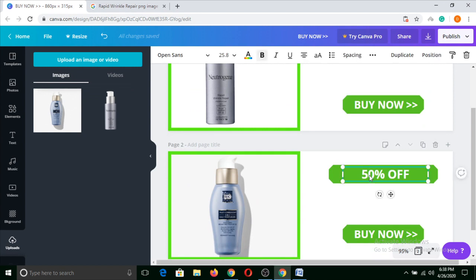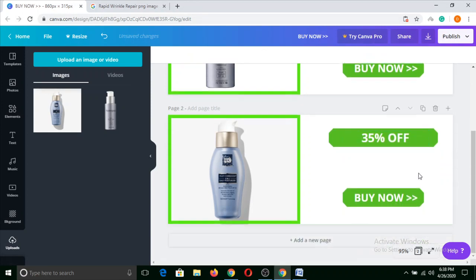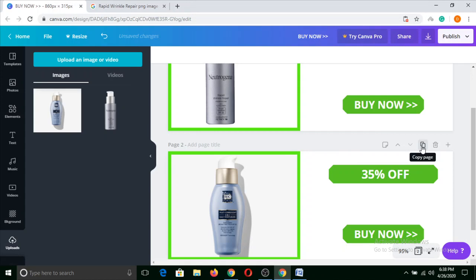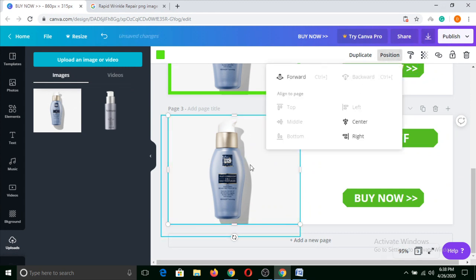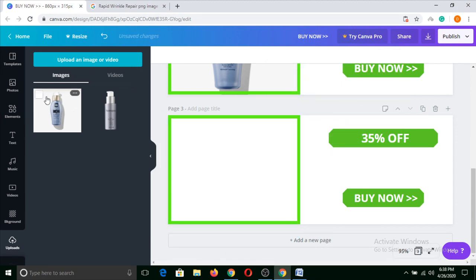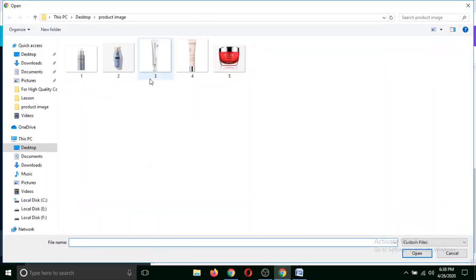Now maybe this has, let's say, 35% off. We can write that here. Now we can again click here and copy the image. Now we are editing the third image. Our outline is selected, so we'll click on position and backward and delete this image, and we'll upload our third image.